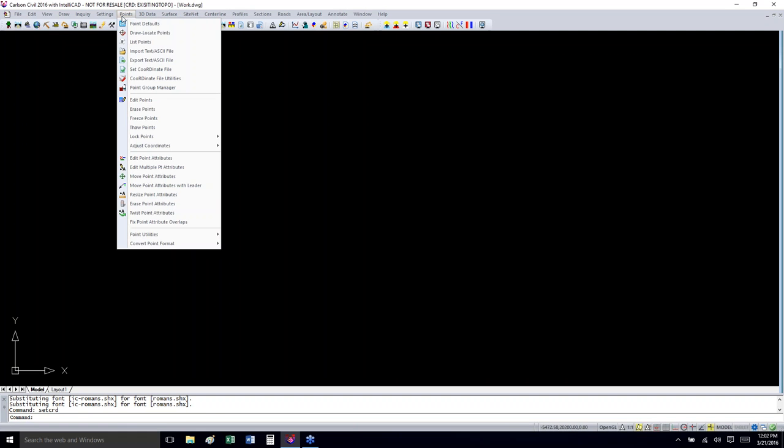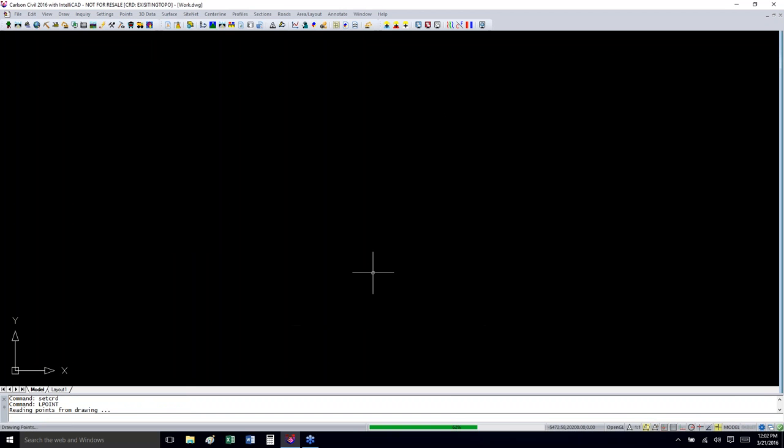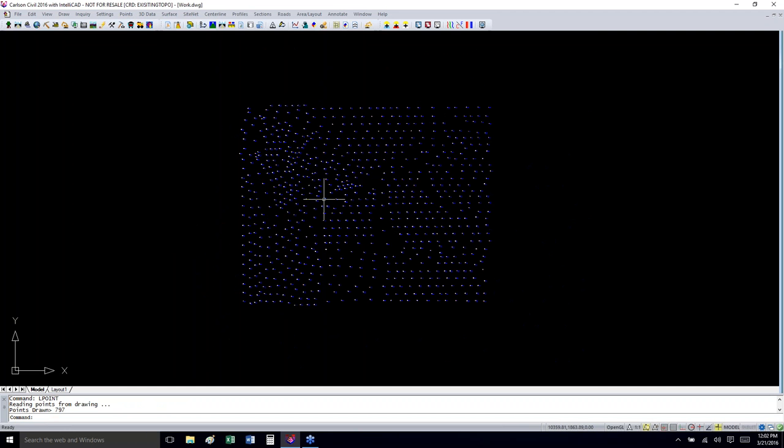We're going to actually draw the points on the screen, and we're going to just draw all of them. Make sure when you draw your points on your screen, if you want to do any 3D work, that you have Locate Real Z axis on. Hit Draw All, and all our points appear on the screen.